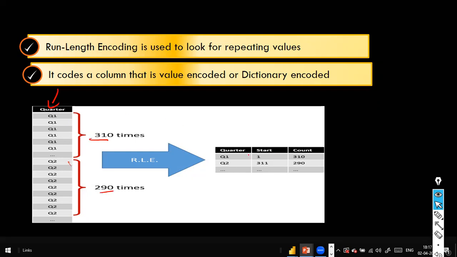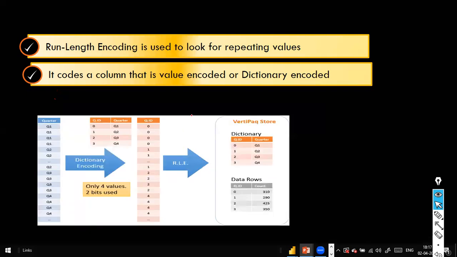So here what happens, it builds a table, something like quarter Q1, Q2, and for Q1, the range is from 1 to 310, and for Q2, from 311 for the 290 records. So 311 plus 290. So that is what the count is. It shows only the count. Start is 1, and Q2 starts from the 311th record, and the count for Q1 is 310. This is the count.